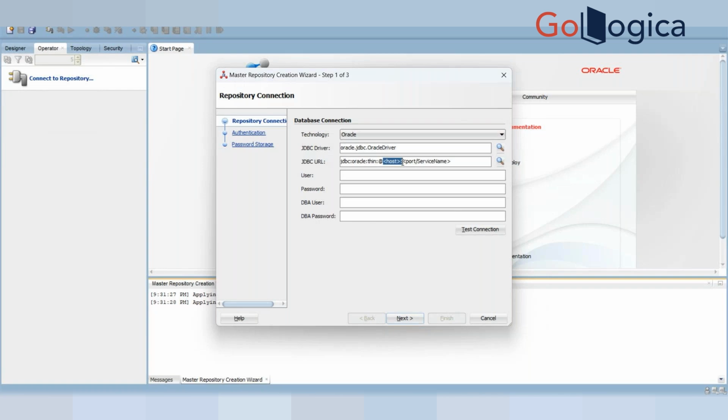We'll give the host name, which in our case is localhost. Port is 1522. And service name is ORCL2PDB. I'll give the ODI schema which we created for ODI. Then we need to give the DBA user.